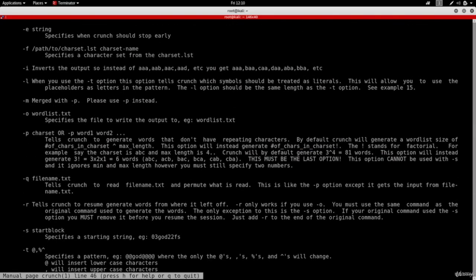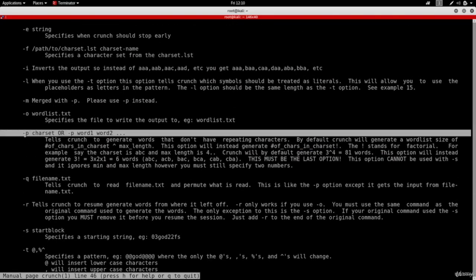One of the really cool options that I want to highlight is the -P option. The -P option tells Crunch to generate passwords that don't have repeating characters. For example, when you specify all lowercase characters A, B, C, D, it will start by generating passwords made of A, and then A, B, B, and all of that. So when you do this, Crunch will actually ignore these type of passwords, and it will only create passwords that don't have any repeating characters.